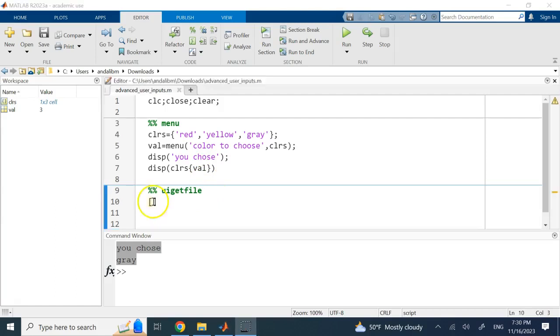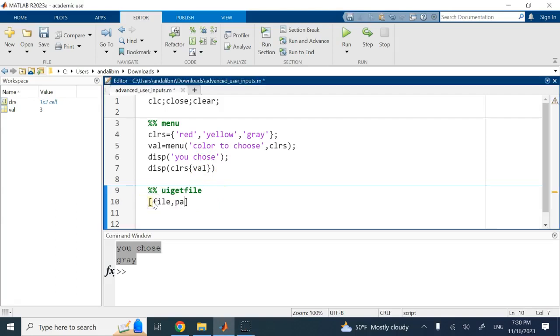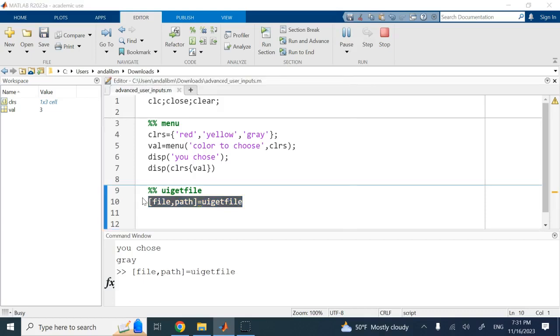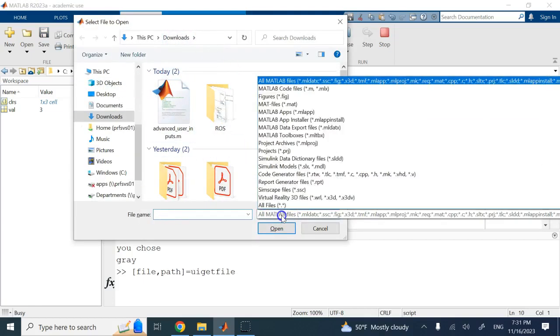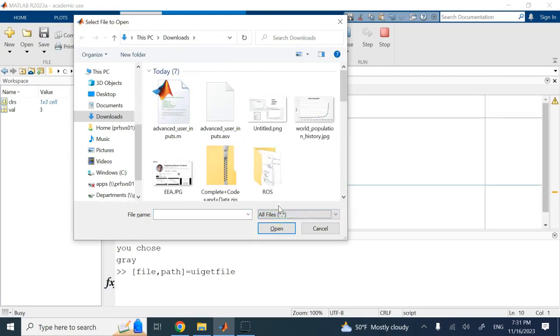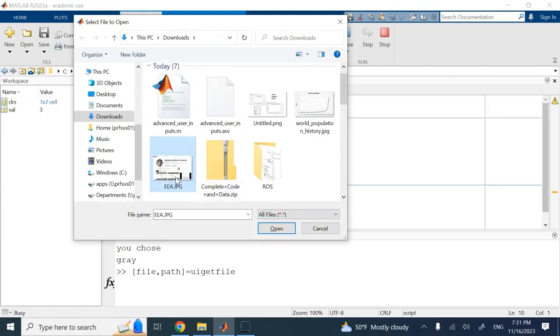So here I say file and path is equal to uigetfile, and that's all. You don't need to pass to it any input. If I just run this, look what happens. It opens this browse window, and here you can choose what type of files, let's say all files, and let's say this is the image that I just took from my channel.